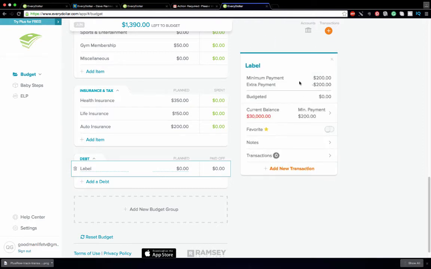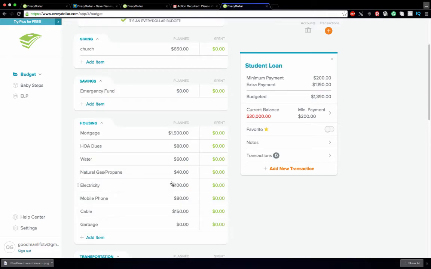We have that set up over here, and we can label that student loan or whatever you want to label that. It could be a car loan, it could be some other loan, but we're going to say it's a student loan. And now as you go through the month, you pay particular things.